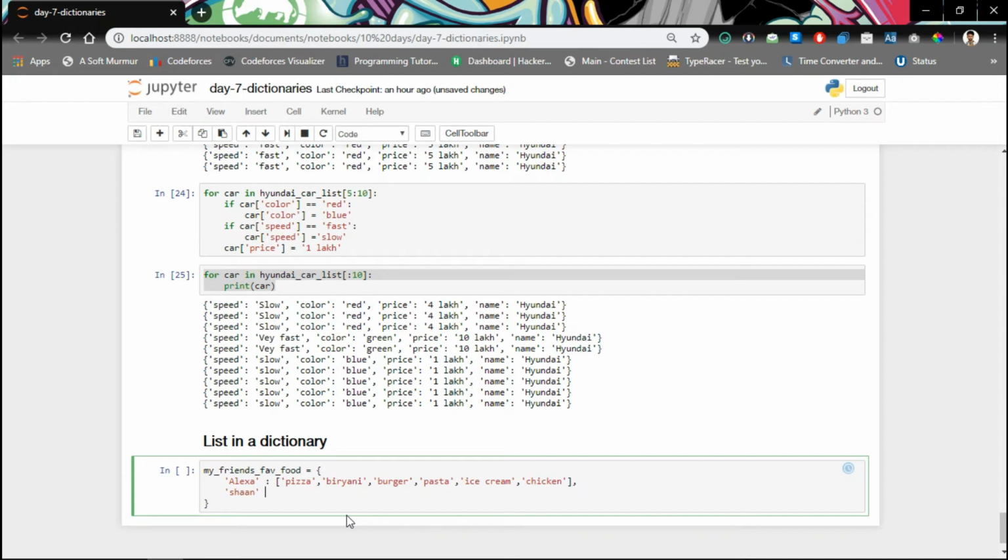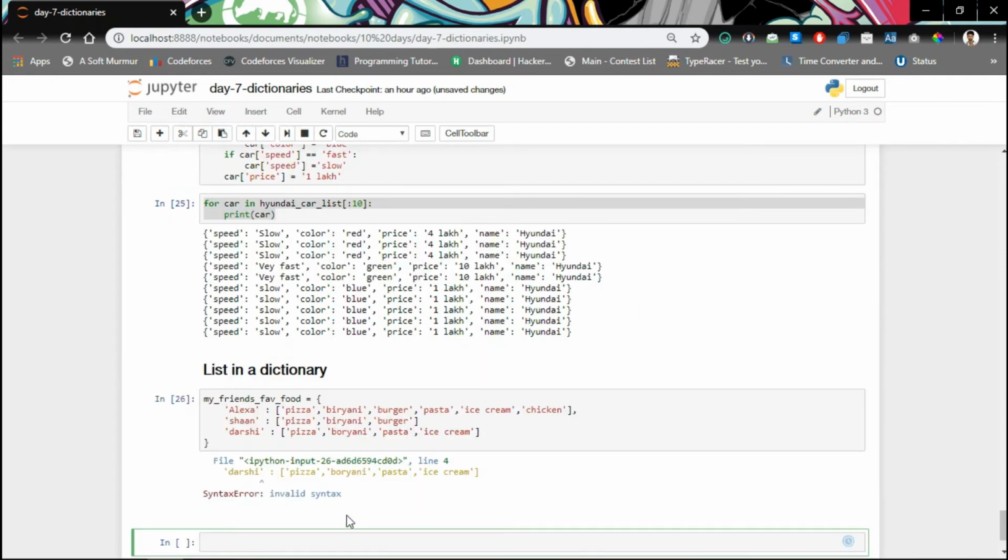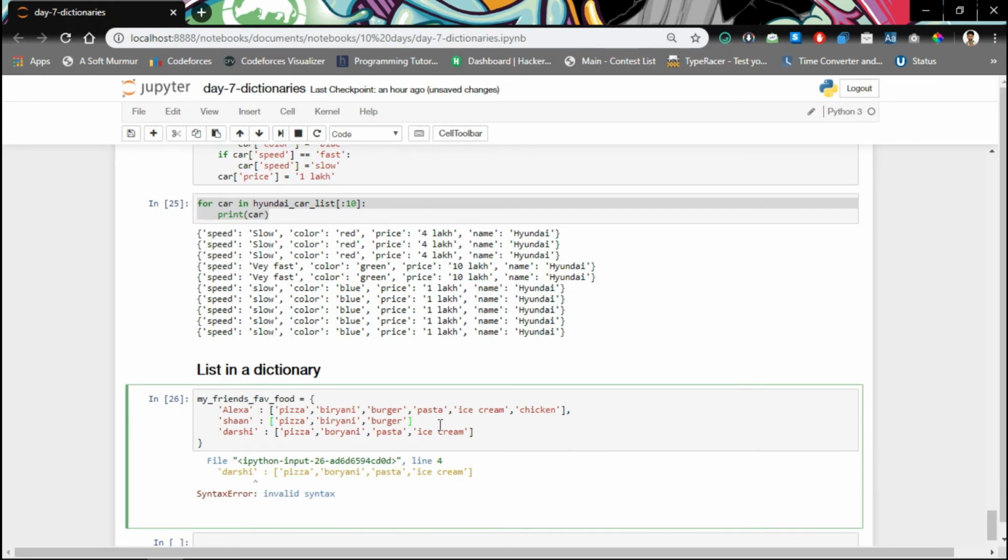Let's say my friend Son. Son's favorite foods are, let's say pizza, biryani, and burger. Okay, let's add another friend, let's say Darshi. Let's say her favorite food is pizza, biryani, okay, chicken. No, oops, not chicken. Okay, let's say pasta, ice cream. Okay, I have not added comma yet.